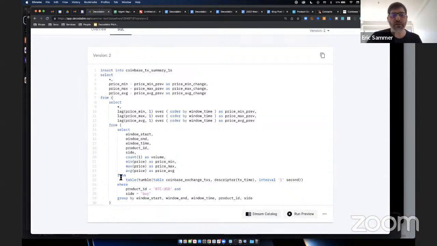So we are reading from the Coinbase exchange transaction stream, which you saw, and we're creating a tumbling window, which is a window that takes, in this case, a 1 second chunk and then advances by 1 second. So you can think of each window as 1 second wide and then shifting by 1 second. There are also things like sliding windows that can have a different size and slide interval. We support all those kinds of things. But in this case, we're keeping it simple.